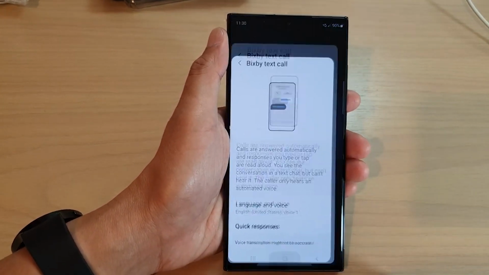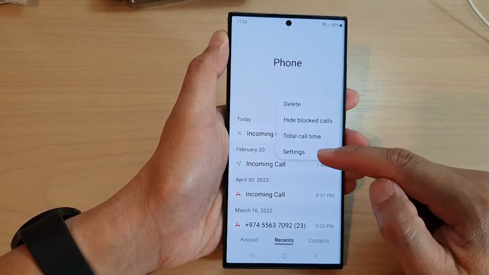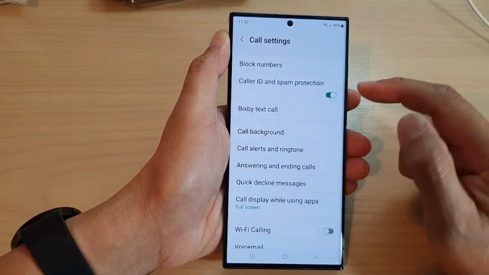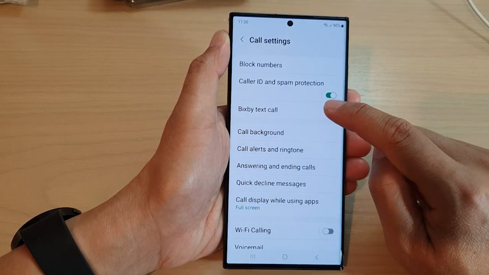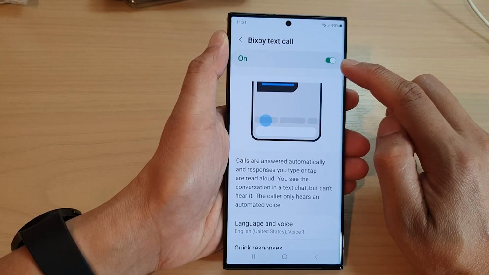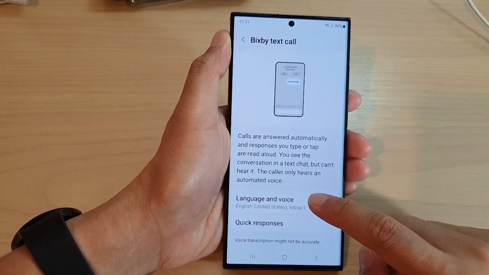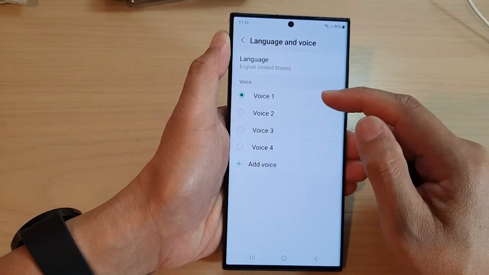Bixby will automatically transcribe what the other caller is saying. To respond, you can type out your responses so Bixby can read them to the other party on the call. This is a great feature, especially when you are busy or if you tend to receive many spam calls. Do note, the Bixby Text Call only works in English and Korean languages and is only available in certain regions.